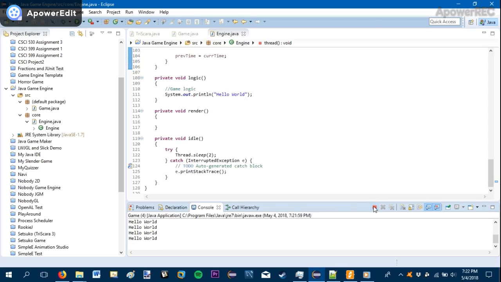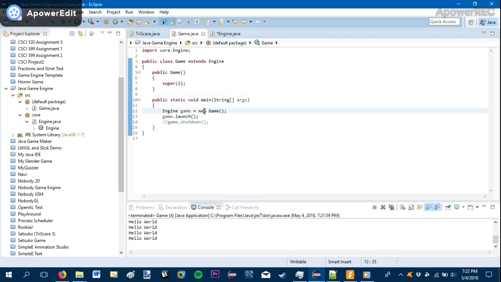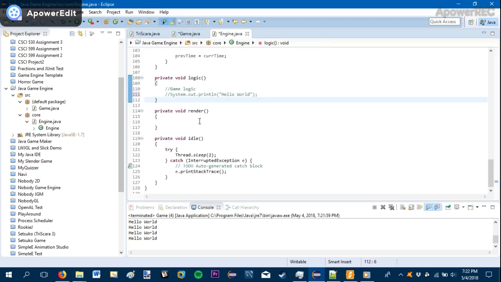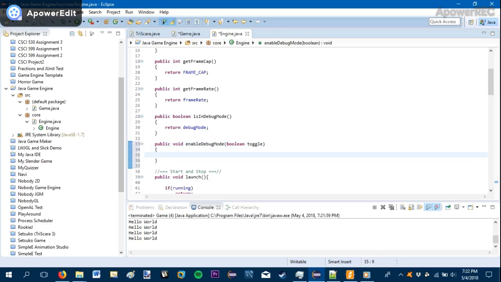We'll also go down to our game logic loop and we'll comment out this print line. We no longer need it to verify our game loop because we now have that. So go ahead and now enable, which we don't have a method for. So let's go ahead and add a method to enable the game debug feature. Enable debug mode. We'll take a variable that will just tell us whether we're going to turn this feature on or off.